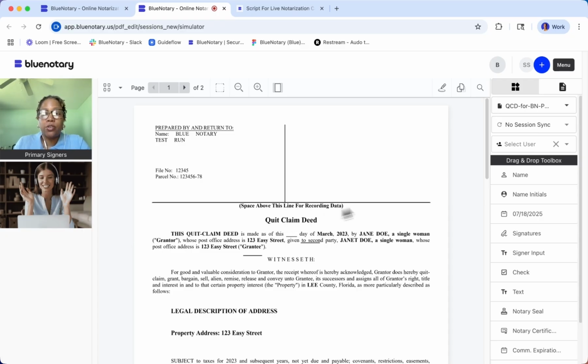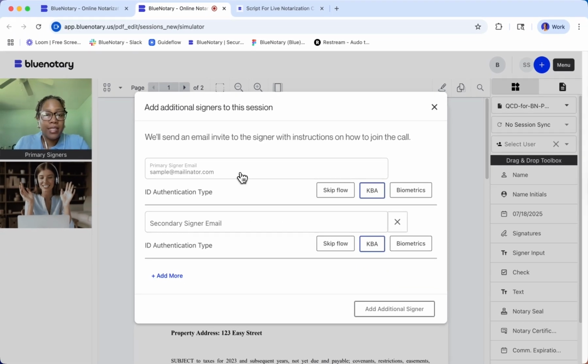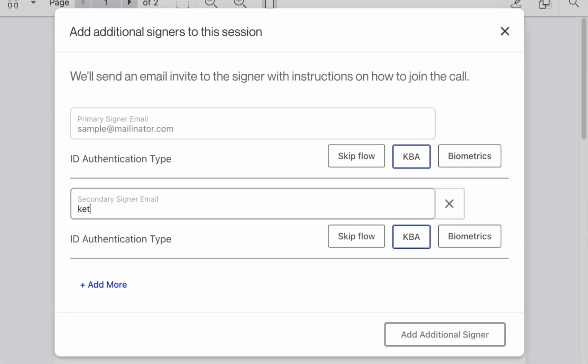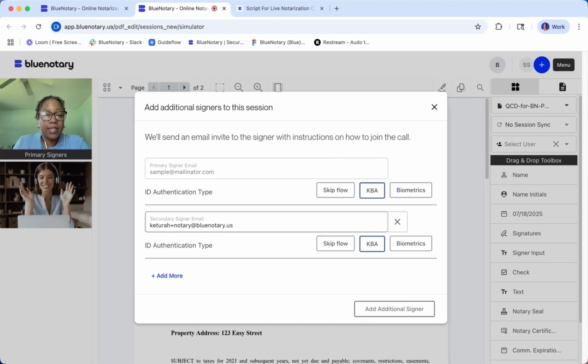So what we're going to do is go to this blue button where it says Add Signers. And here we have our primary signer who's already in the session. But what we're going to do is type in the name and the email address of the next person who needs to be in this session. And then we want to add an additional signer here. So that's how we would add a signer mid-session, go through the flow, and that'll add the person to sign as well.